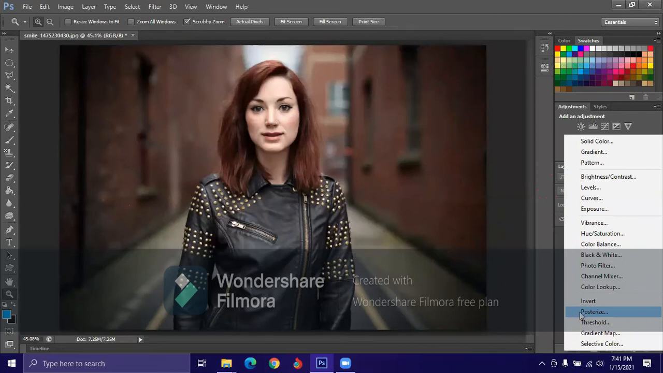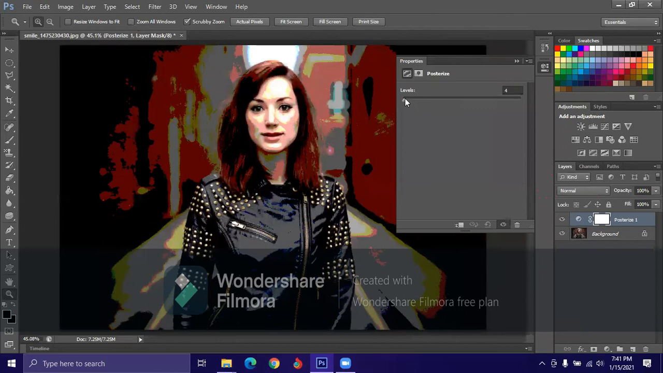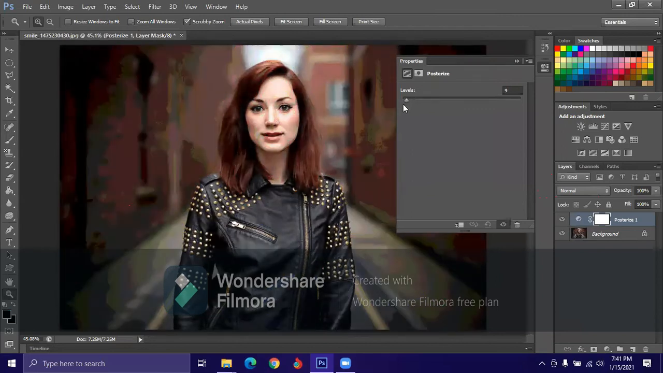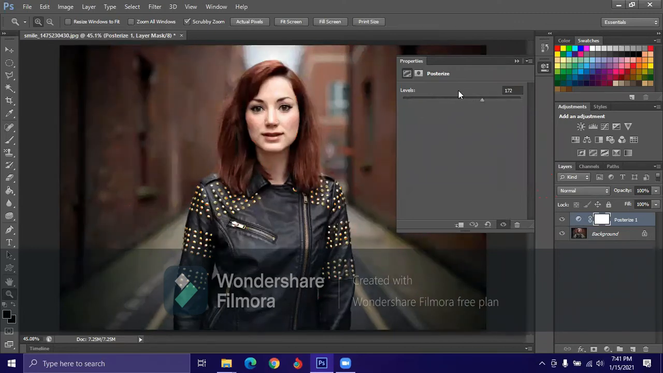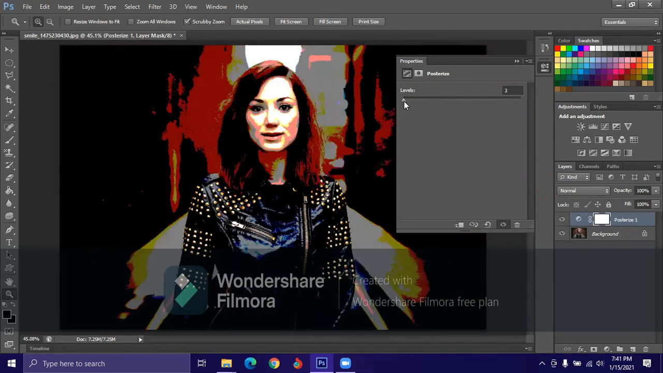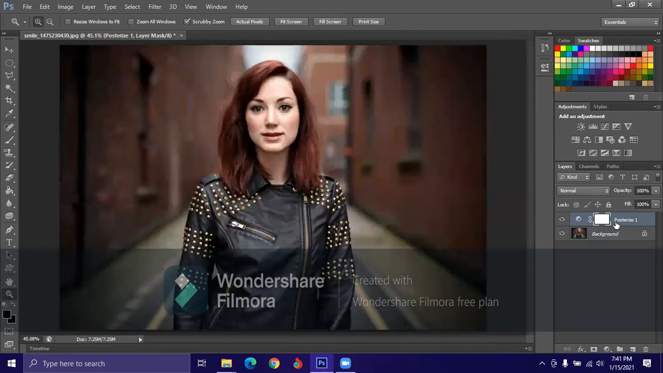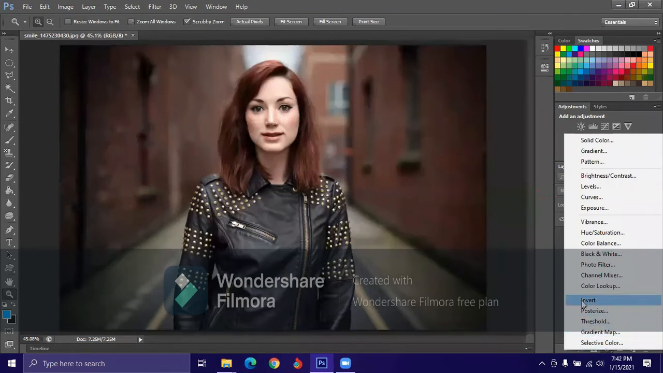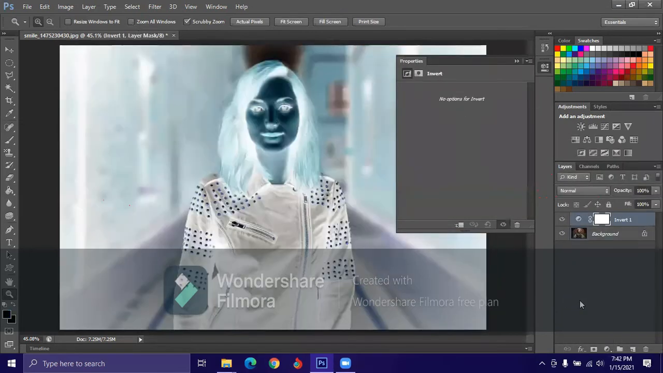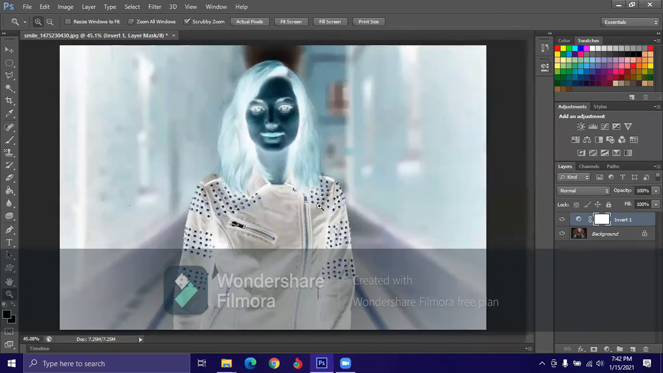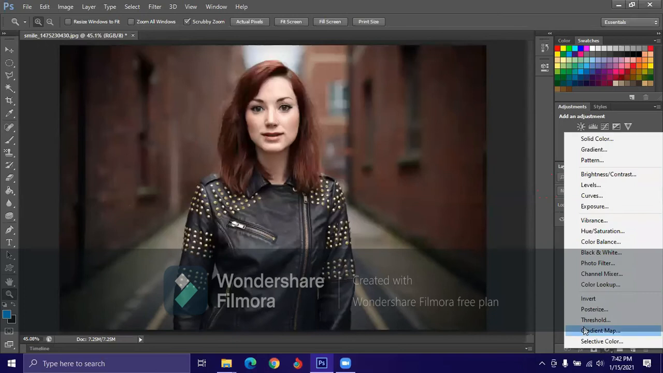What is Posterize? Posterize is basically derived from poster, as you've seen in cartoon posters. It posterizes the image. As you can see, when I decrease it, it posterizes the image. It is an artistic kind of tool if you want to make a pop art look or anything artistic. Invert basically inverts the color. It inverts black with white, white with black, and vice versa.